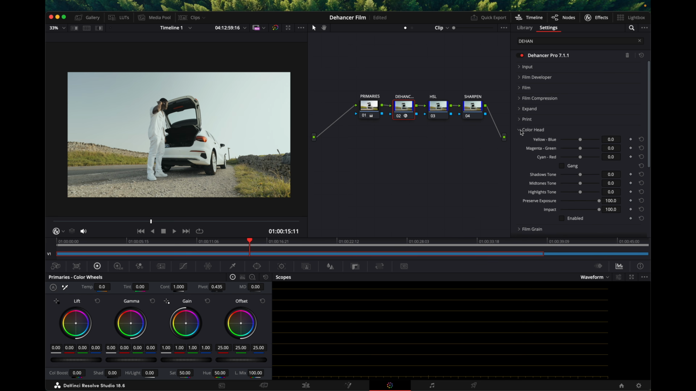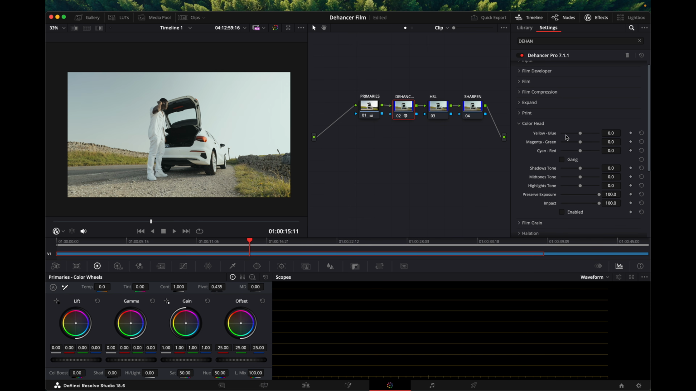Color head is still one of my favorite tabs in Dehancer. The fact that it allows you to add specific colors to specific parts of your video is so nice and very convenient. I'm not going to do much over here in this video, but I'll walk you through it. So this slider right here, if I move it to the right, it's going to add blue to the video overall. Yeah, it's not adding anything, I know.